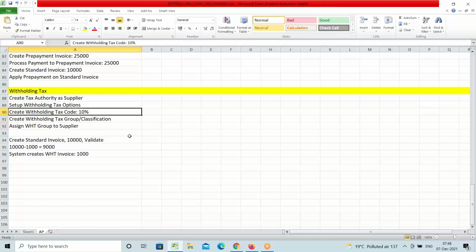Tax group is nothing but grouping tax codes. You may group multiple tax codes, or even if you have one tax code you have to group it. Why are we grouping? Directly we cannot assign the tax code to the supplier. That is the reason we have to group.